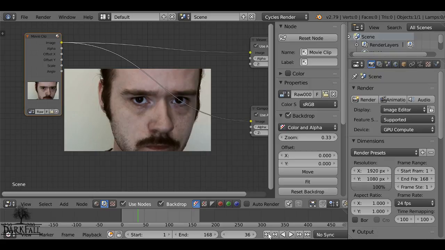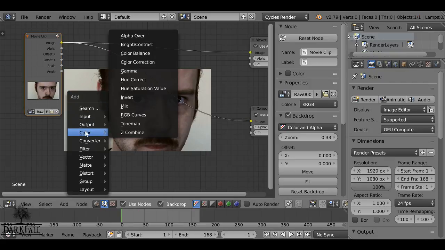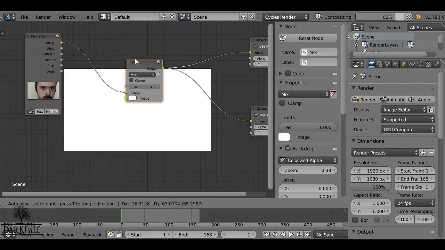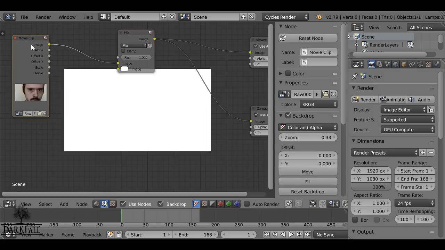And what do we need to do? So Shift A, go to color, mix. And what I'm going to do is, again, make sure this is plugged into the viewer first.